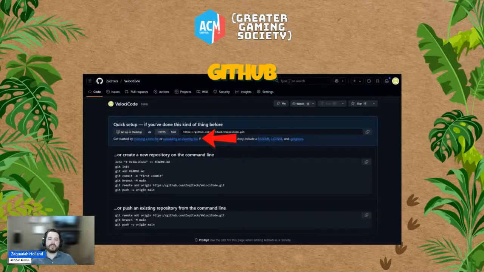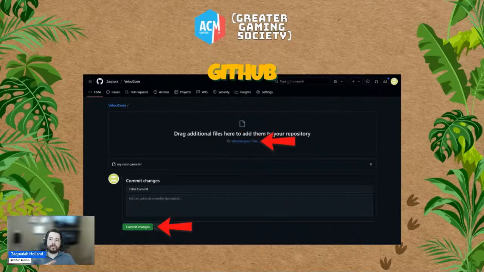So you'll click this link where it says upload an existing file. Then you can either drag and drop into this space and then choose your files. And once you do that, you can commit your changes.